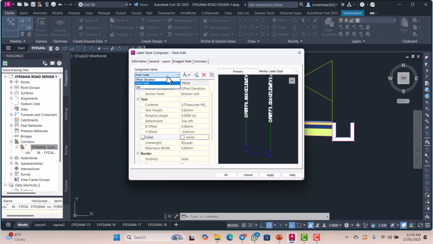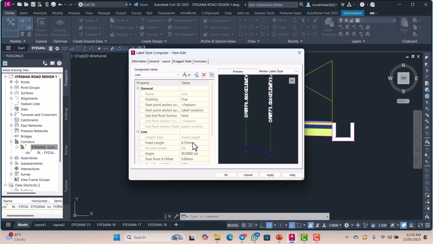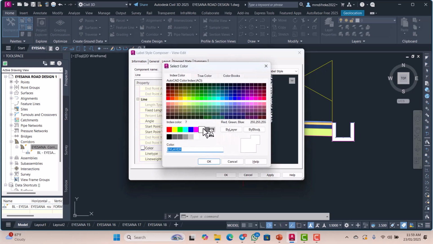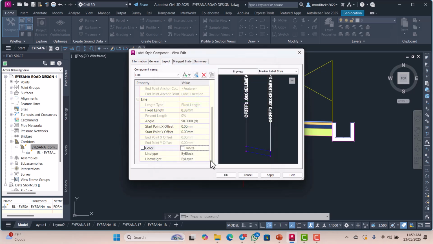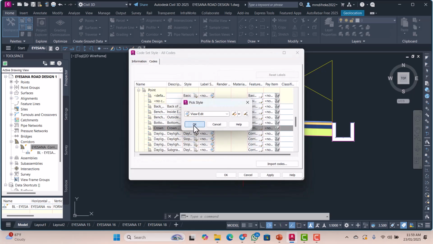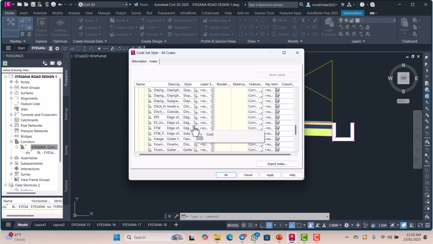Then the next one would be the line. So you just come to by layer, just to change the color code of the line. So that line has now become white. So you can apply, then click here. Now you can do the same for the flow line.